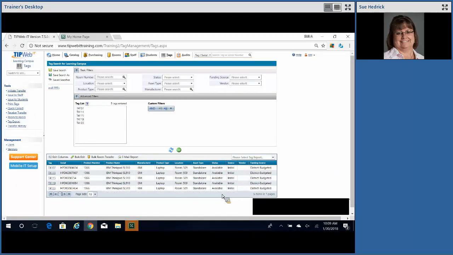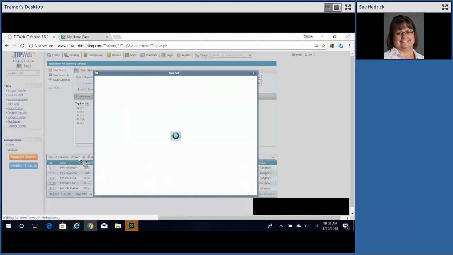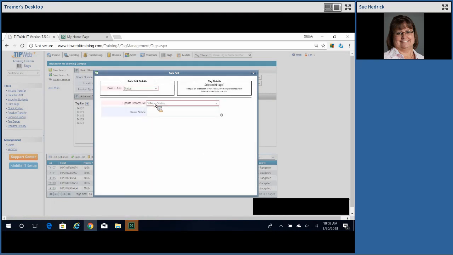But I want to change that status to in repair. So I can click on this bulk edit up here on the grid in the left-hand side. And I can click on this drop-down and tell it I want to change the status. And I'm going to change the status to in repair. I click on this down arrow. If you want to put notes in here, you can. Maybe going to room 1000 for repair.